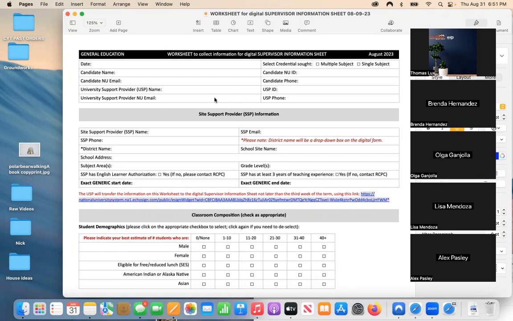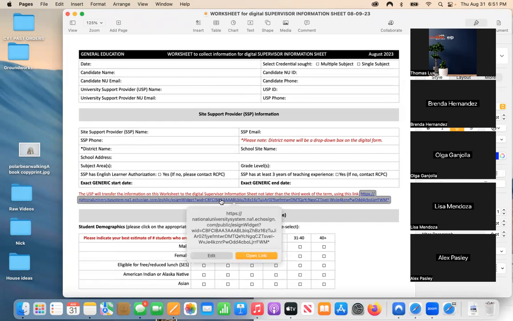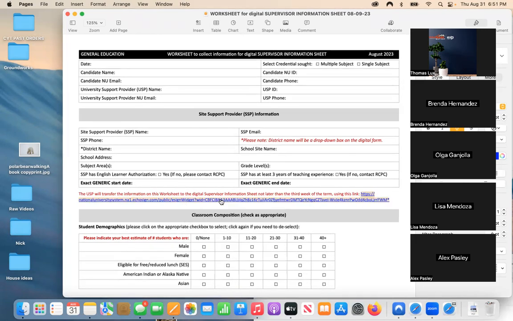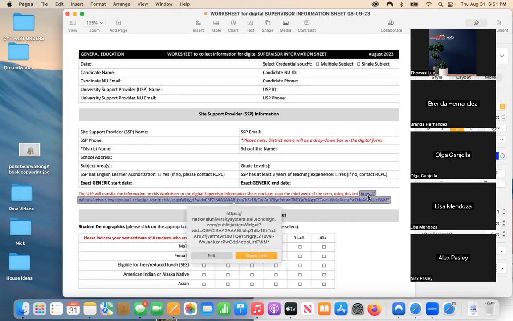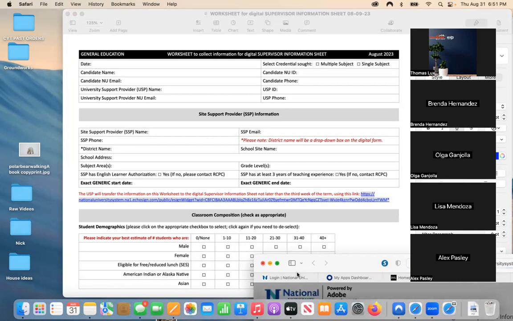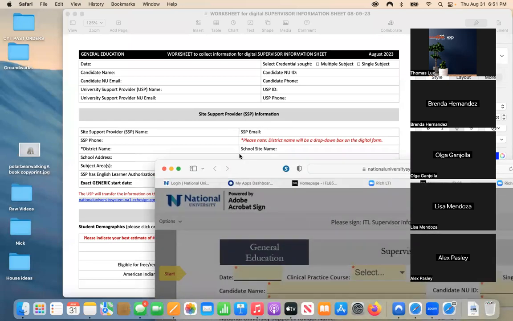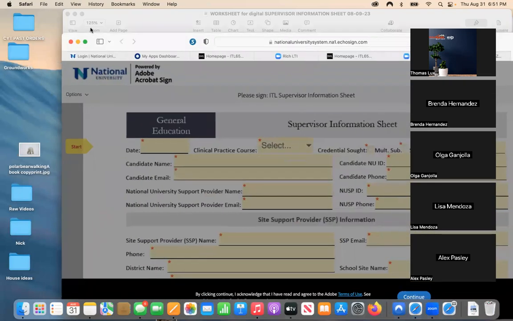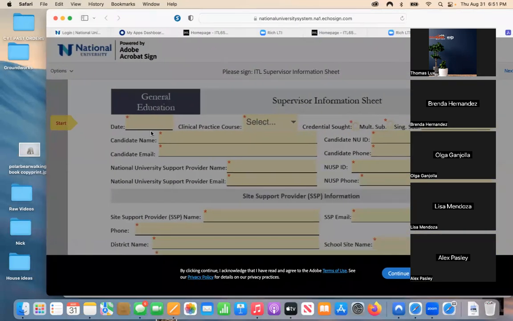Now, what you're seeing here, basically, this is like your little cheat sheet. These are things you're going to get. But when you actually, I would print this out, write it out, and then when you're ready, come down here and click on this link. Pull this link up. Give it a second to load here. Okay. This is where you're actually going to submit it.